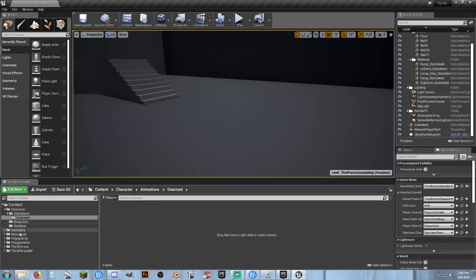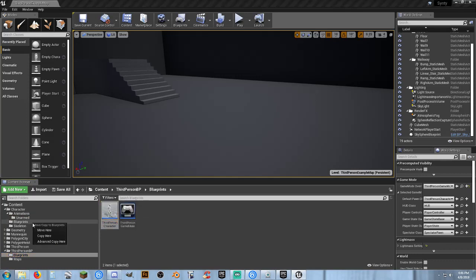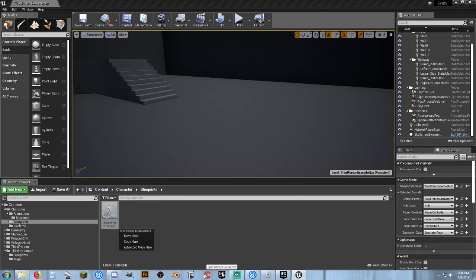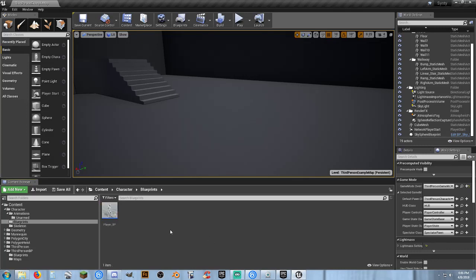So that's that. And we'll take our third person blueprint, and I'm going to drag it over to the blueprint folder I just created. Copy. Hit F2. Excuse me, but I said hit F2. Thank you. And underscore BP. Player underscore BP. So we now have our own new player character.